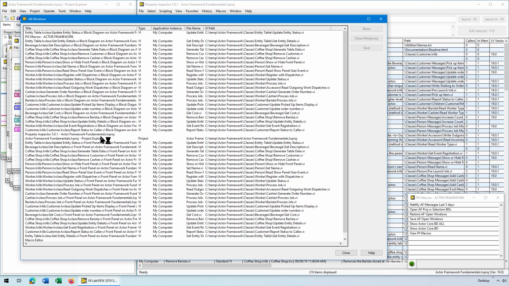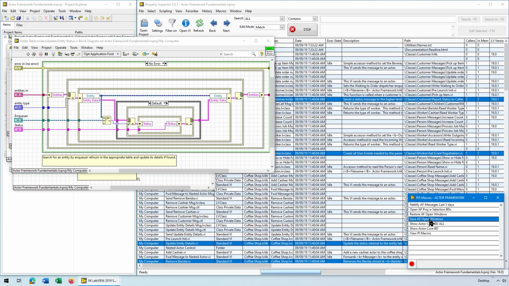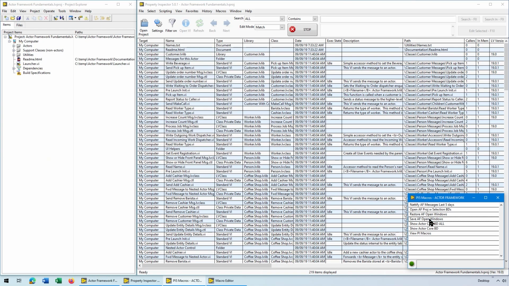Property Inspector can save a selection to a file. Let me demonstrate it by running macros, and then we'll look at the macros. Here in Property Inspector is Save Open Windows. There you have it. All the windows have been saved to a file and closed. When I restart LabVIEW, I can reopen the project, reopen Property Inspector, and come back and restore open windows.